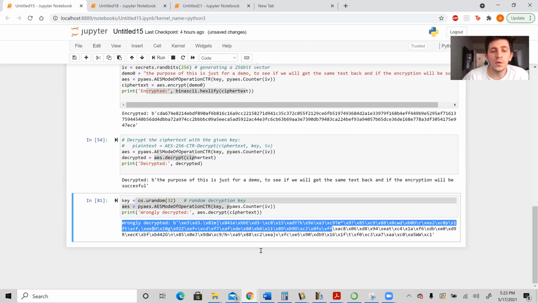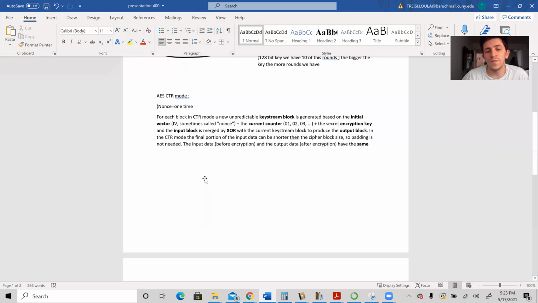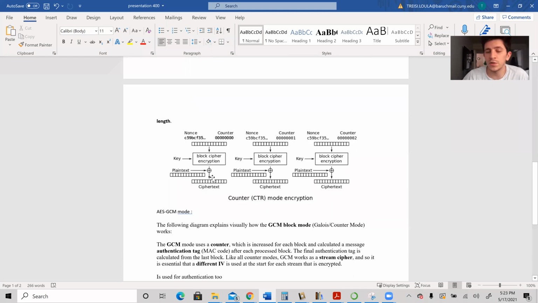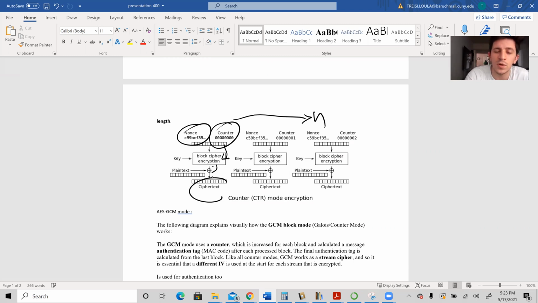The other mode, also to give a graph representation. As you can see, we start with counter 0 and we go to counter n. This is a nonce, also known as IV. This goes into the AES encryption with the key. Then whatever comes out, we XOR it with the plain text and we get a ciphertext. And this is going to go for every block that we have.